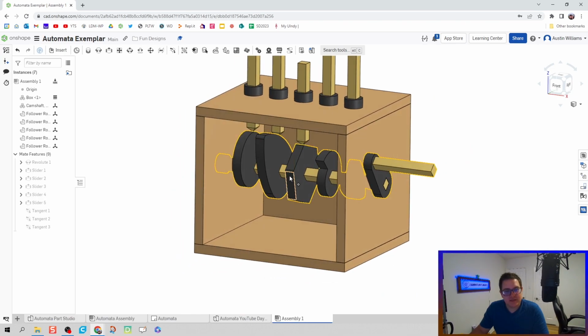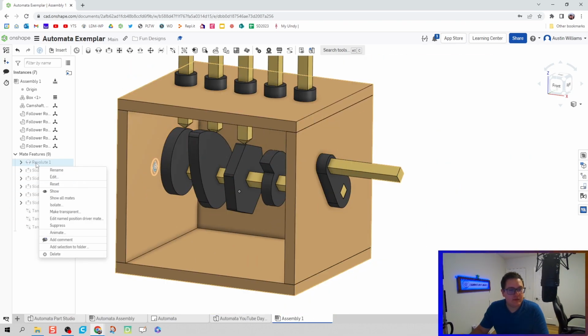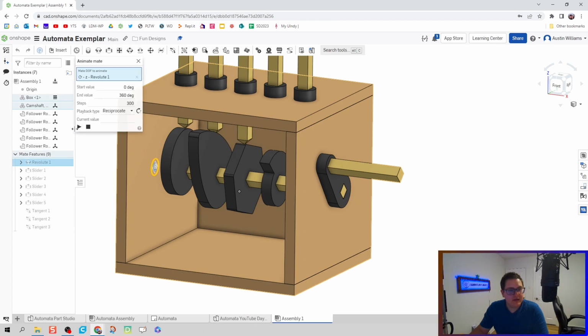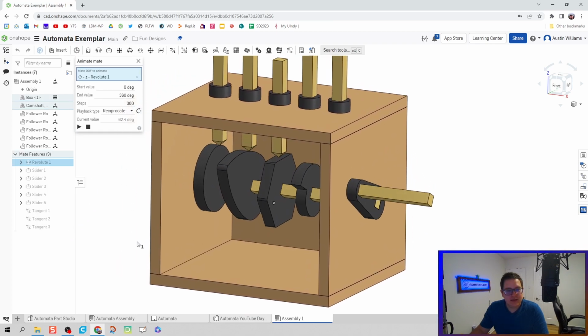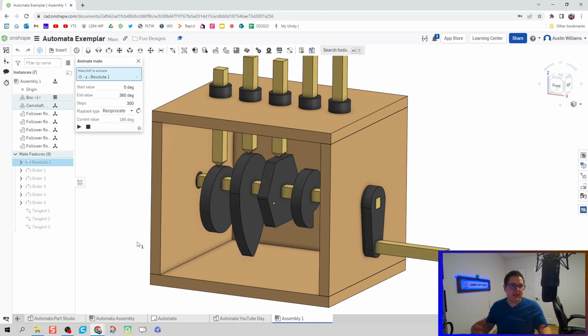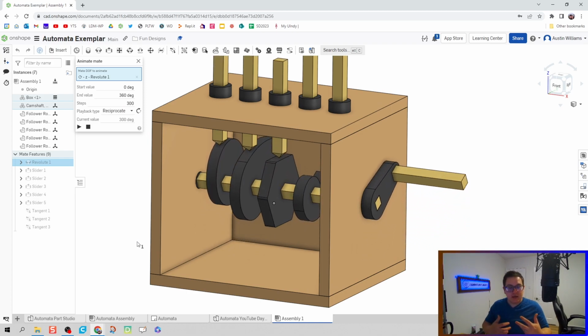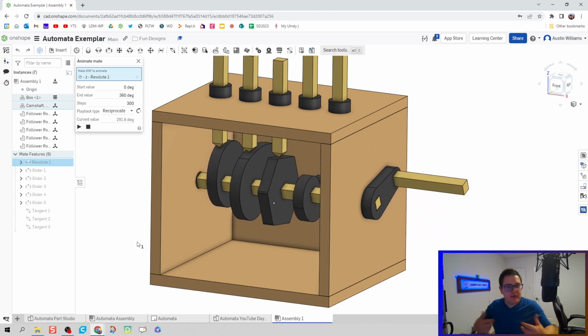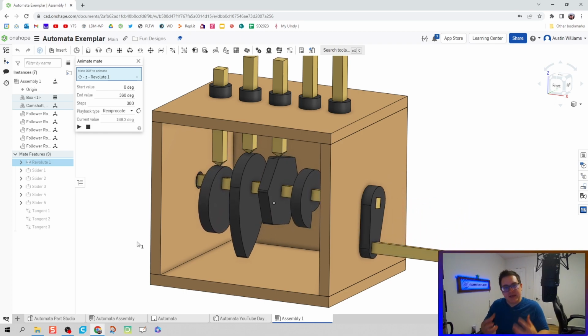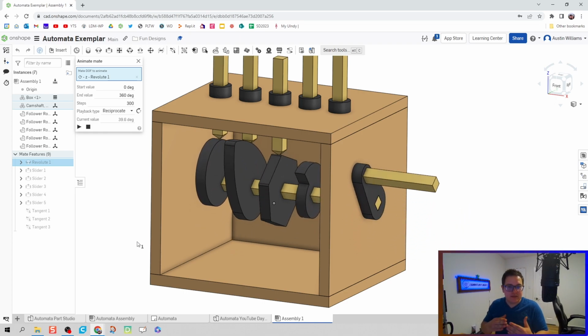Notice how it's already fixed there. I'm going to hit right click, hit animate, hit play, and there we go. We just took our hex cam and fixed it by manipulating the geometry in such a way that the cams always have a tangent face.